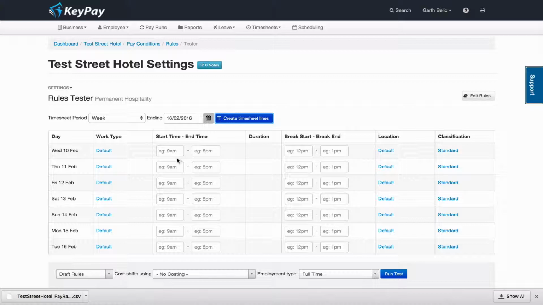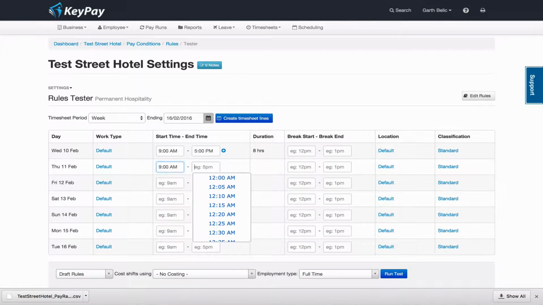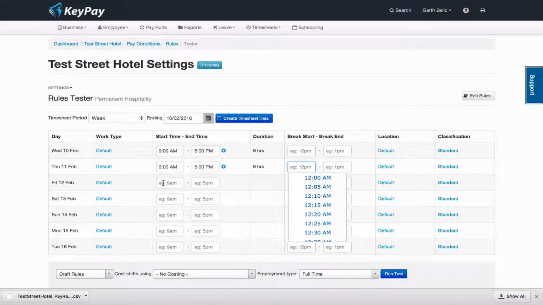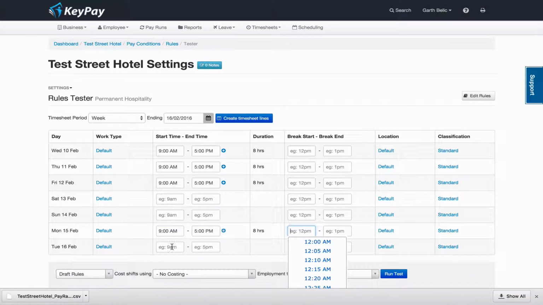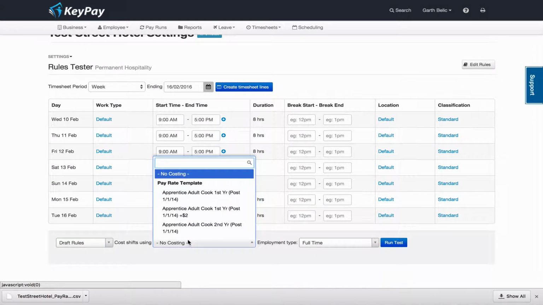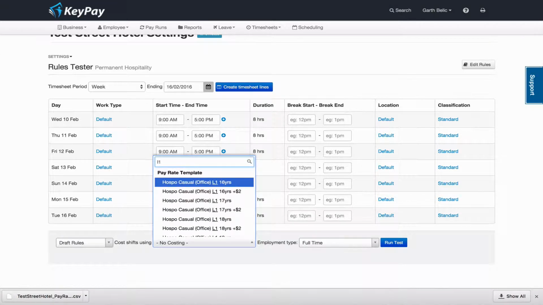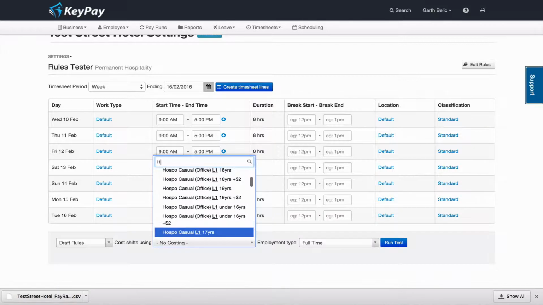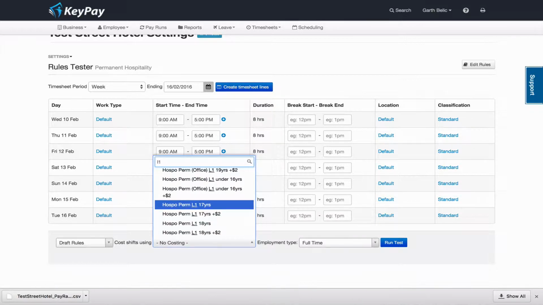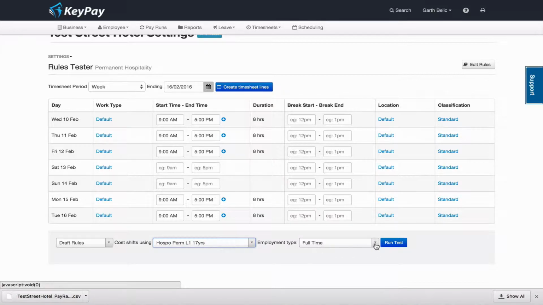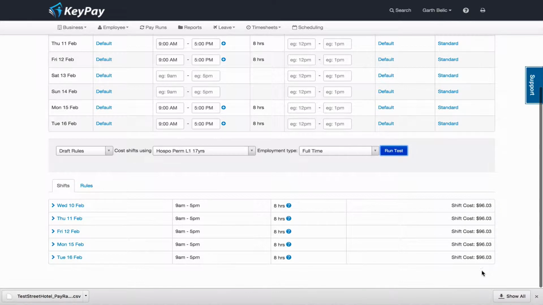and you have the option of entering some of these details. So I might enter a sample of shifts, and these might reflect the shifts that the employees worked for the previous week. And I can choose a particular level. So remember, our employee was on level 1, so I'm going to find level 1 hospitality 17 years, run it as a full-time test, and it'll give me a shift cost for each day, so I've got $96.03.